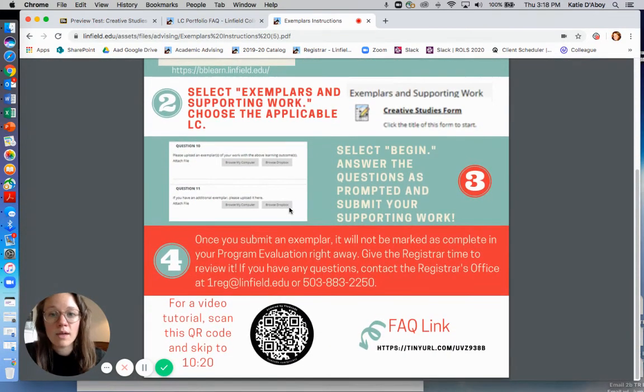And then once you are ready to submit it, save and submit, it will not be marked as complete in your program evaluation right away. Remember, a human being is grading these, so it will take a little bit of time to process that and post it to your academic record.